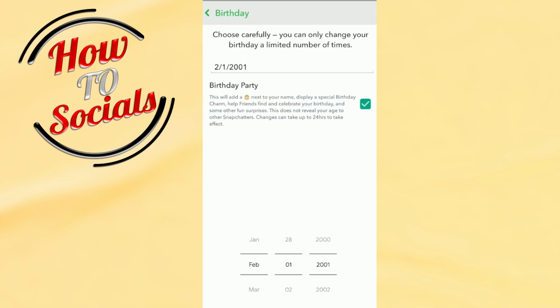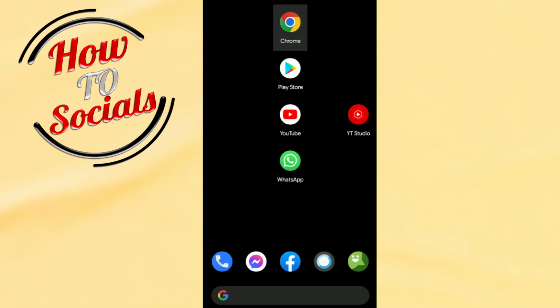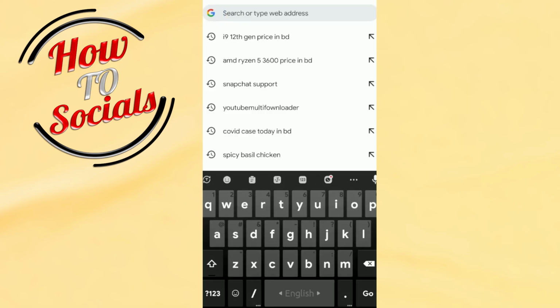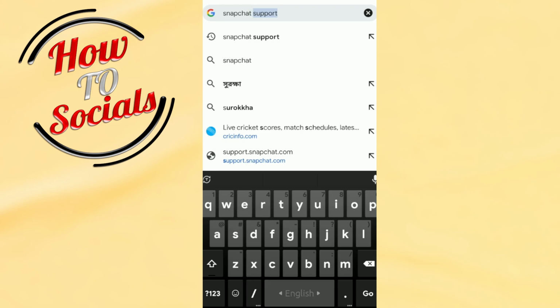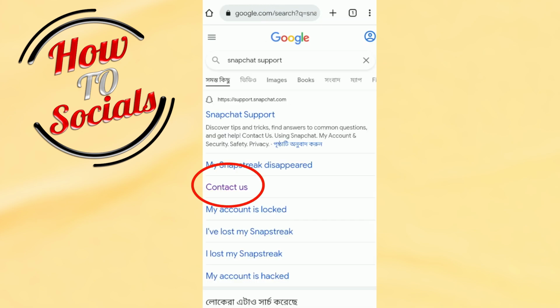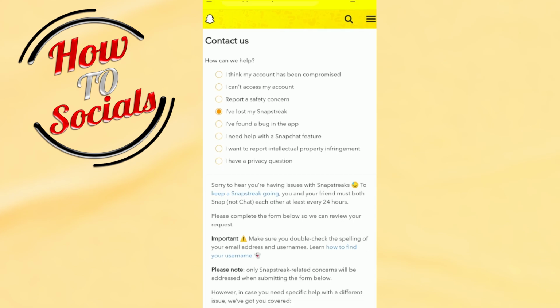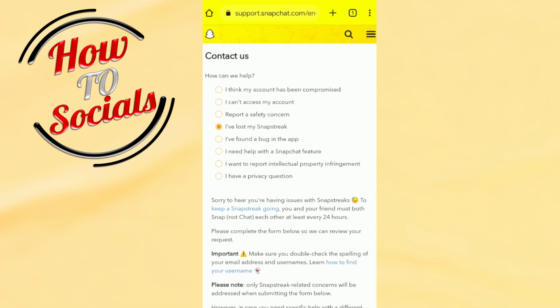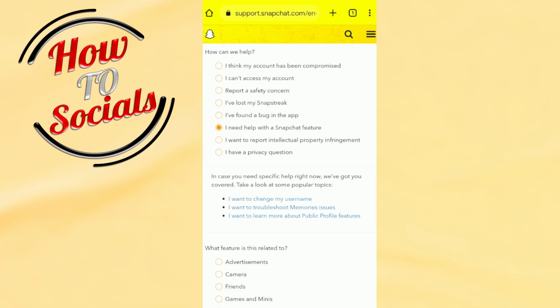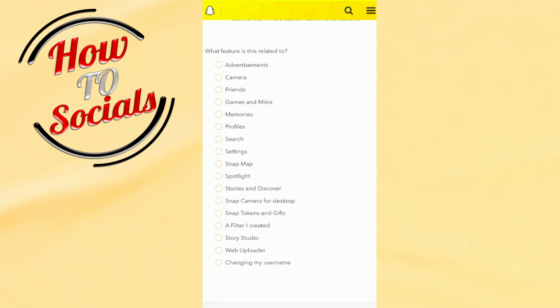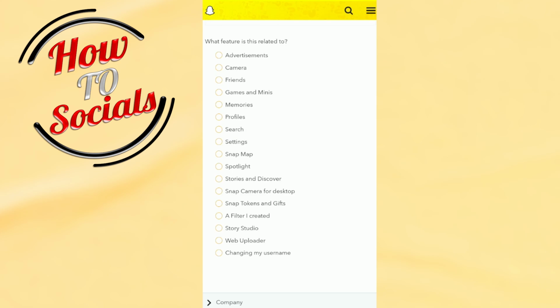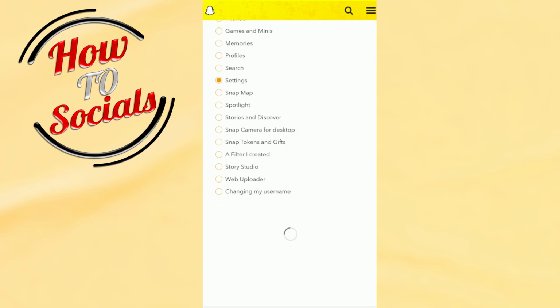I will solve both problems in today's video. So for that, go back and go to your Google Chrome browser and search for Snapchat support. Click on the contact us button. Here you can see a lot of options. You just need to select the I need help with a Snapchat feature option, scroll down, and then select the settings option right here.